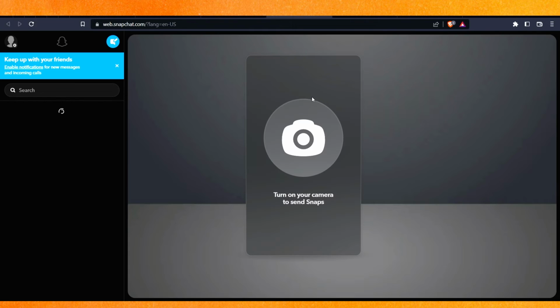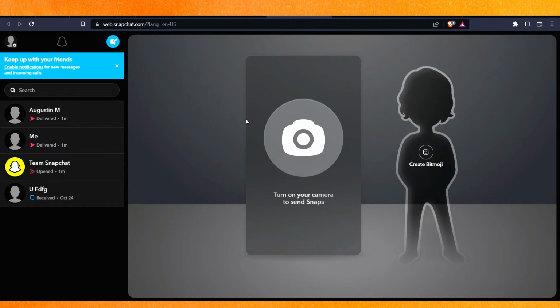And after that, you will be redirected to here. So basically, you have to log in to your Snapchat account. And you have to enter your username or email address and the password. And you have to confirm from your phone, right? And after that, you can see here.